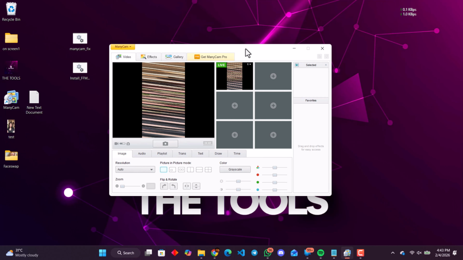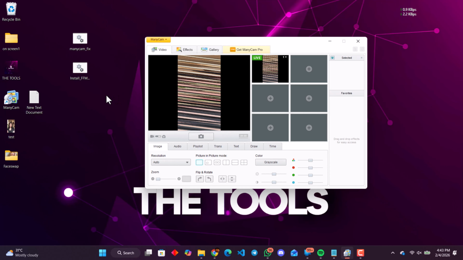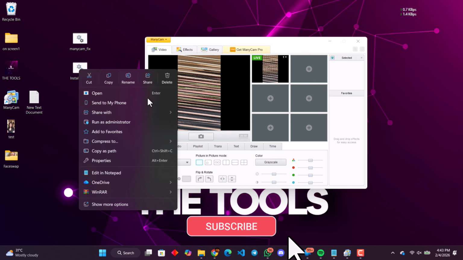So we'll be making use of FFmpeg in this fix. If you don't have FFmpeg installed on your PC, there is a BAT file, and this BAT file is going to be in the description. So you can download the BAT file in the description.